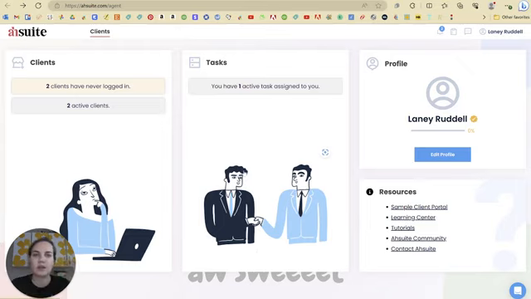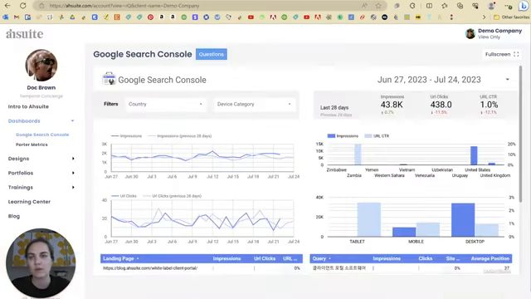So Ahsuite is different than client management tools that I often educate on. This one is more of a client portal tool. And so the key to using Ahsuite is understanding all the different views and portals that you want to interact with your client on. And I'll show you, for example, what one of those looks like.